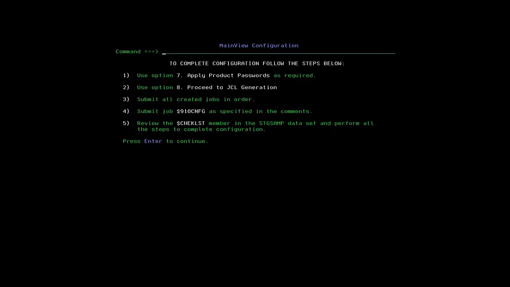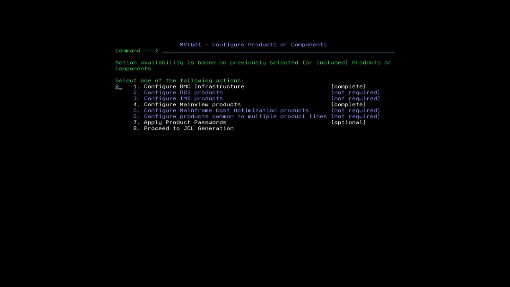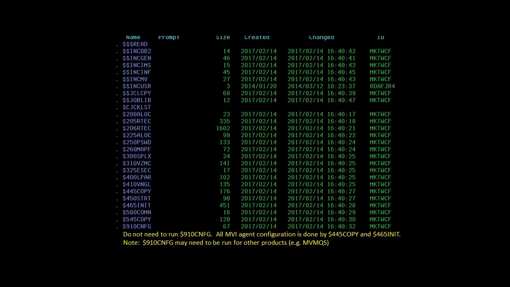Although the $910CNFG job is generated, you do not need to run it if you are only configuring MainView infrastructure and are an existing customer with an older version of MainView infrastructure already installed. Generate the JCL. Again, note that the $910CNFG job does not need to be run for MainView infrastructure configuration if you are an existing customer upgrading MainView infrastructure. If you are a new customer, or adding or upgrading other products which require configuration, you will need to run the $910CNFG job.